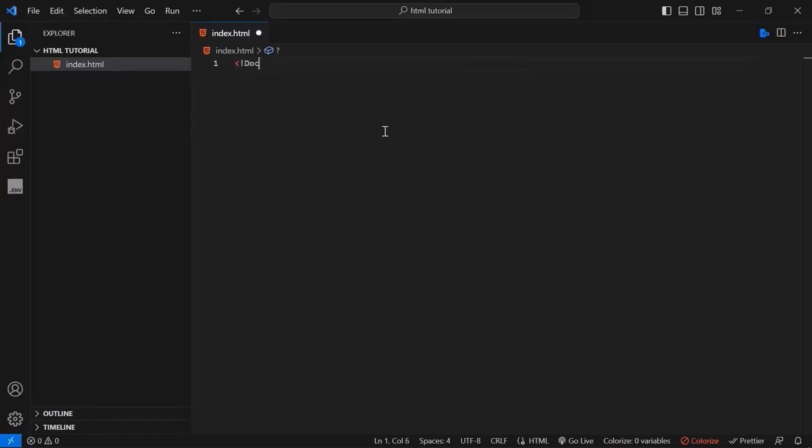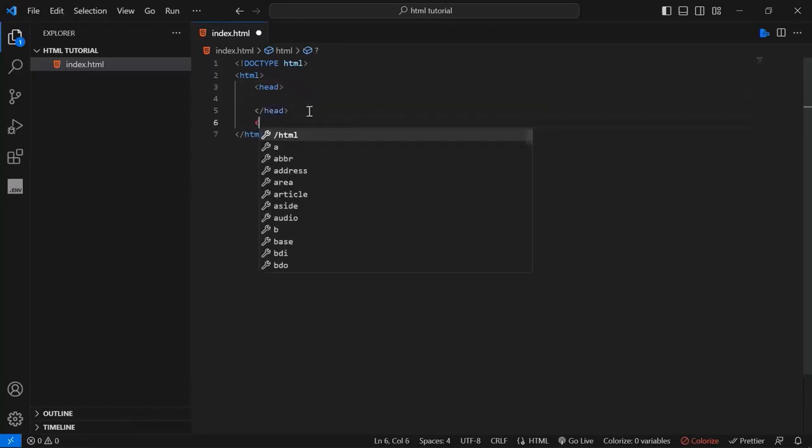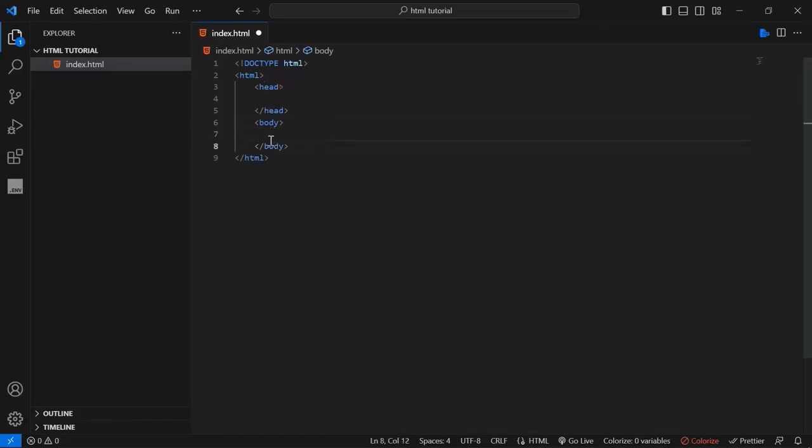Doc type HTML. And with that done, I'm going to say HTML head. You're noticing once I create the opening tag, it closes it for me. That's one of the benefits of using an IDE. If you create this in like Word or Notepad, it won't be closing them automatically for you.